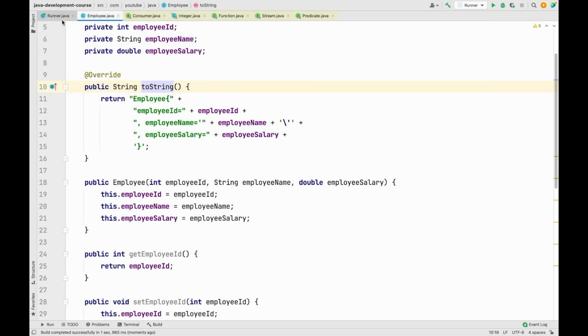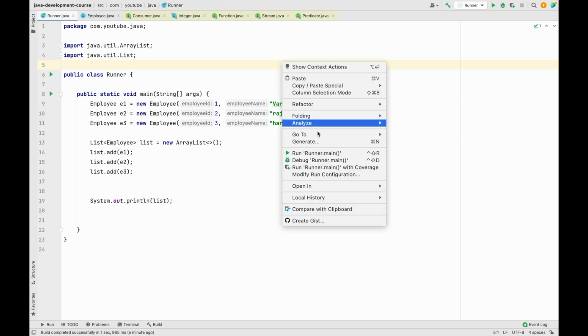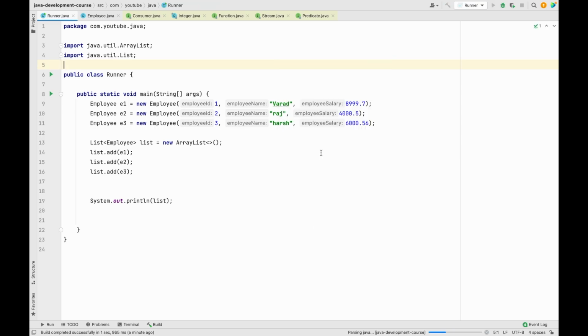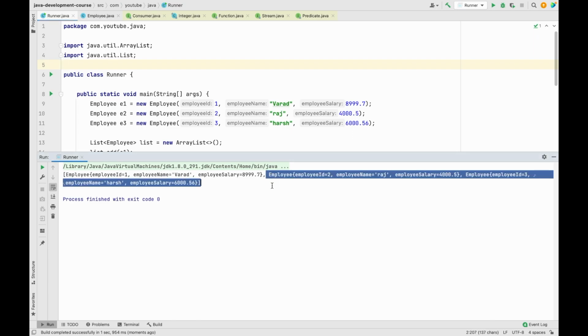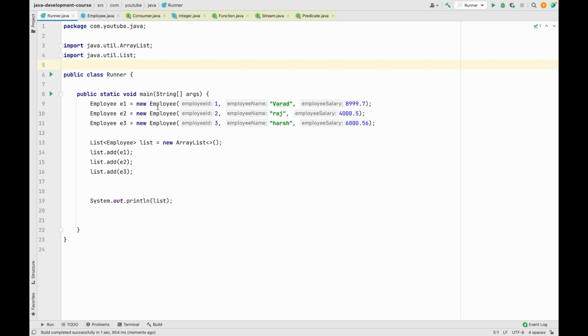Let me just save these, and let me go back and run this code again. And now it should print something on our console. Now if you see, it is printing all the details like id, name and salary, and it is printing all the three different employees.